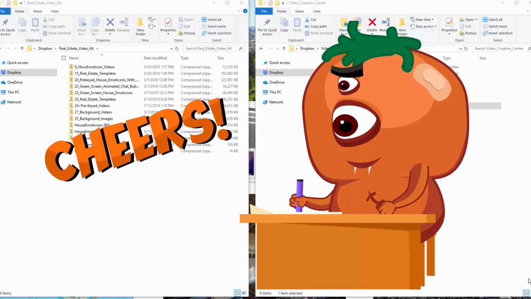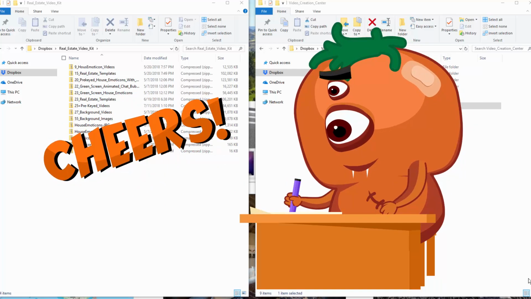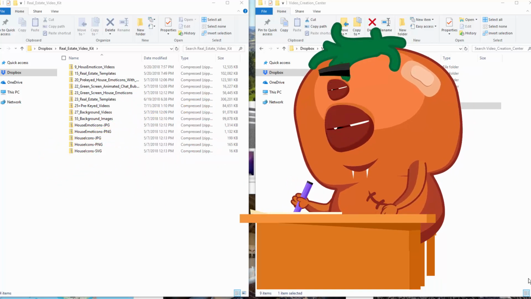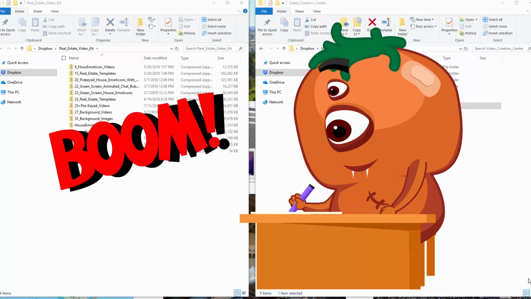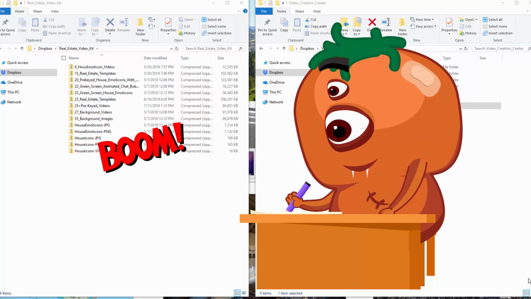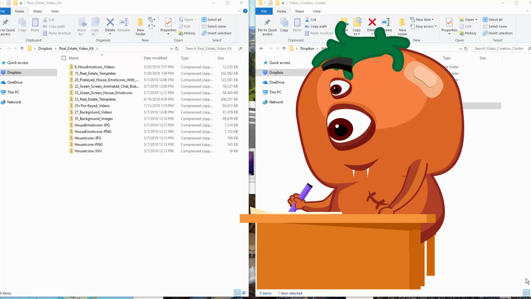And what we're going to do right now is unpack the real estate video kit, all of the assets contained in the real estate video kit, and place those assets into the appropriate file folders on our computers.